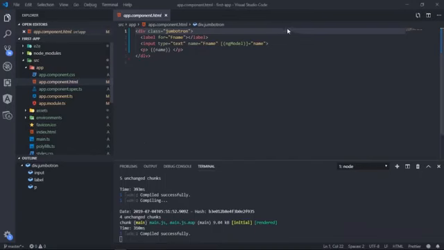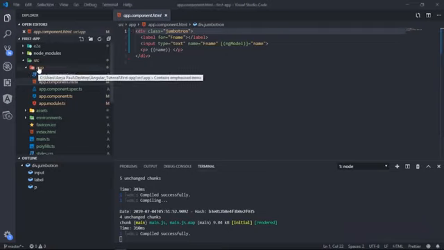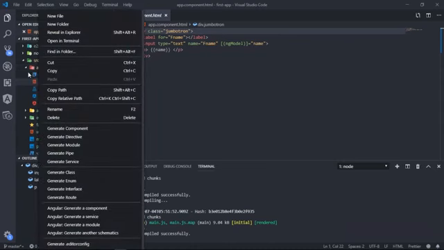So what we did here is that we had a component. Now let's say that we want to create another component. How do we do that? Well, all you have to do is go ahead and right click on your applications folder.